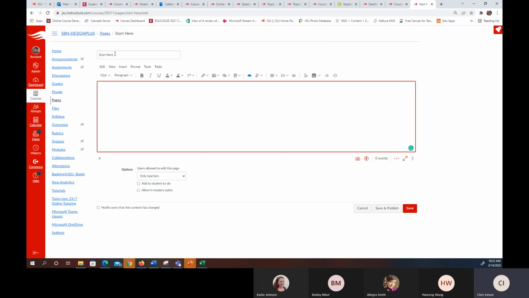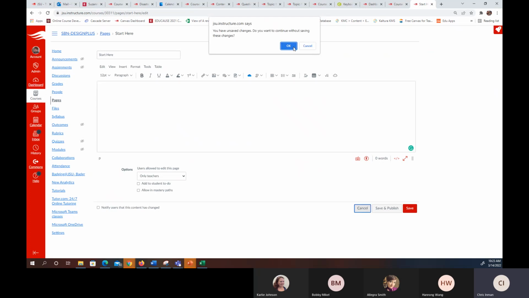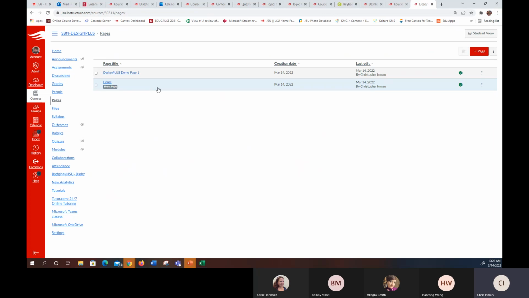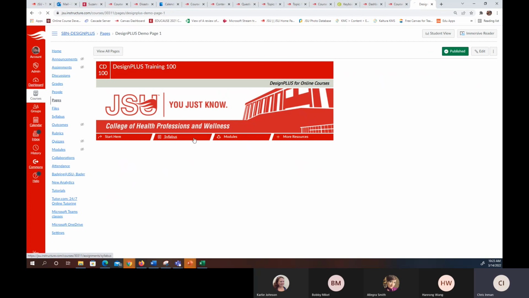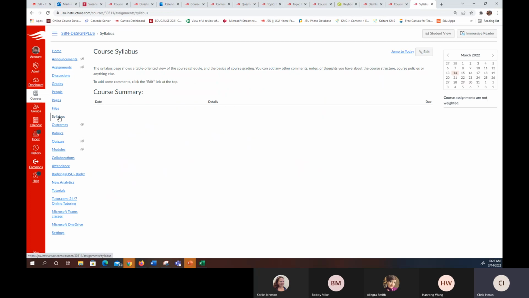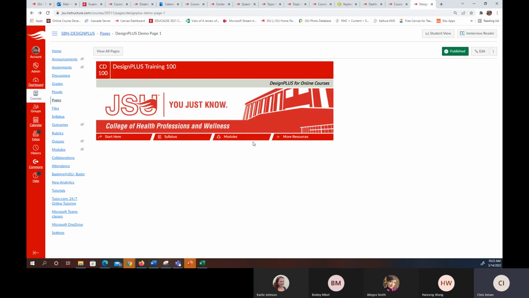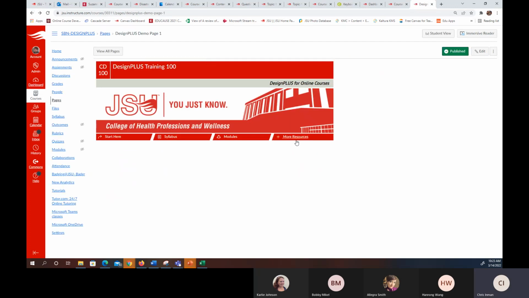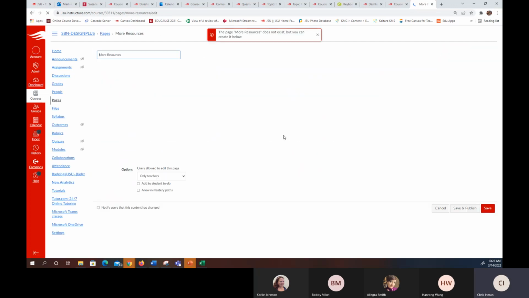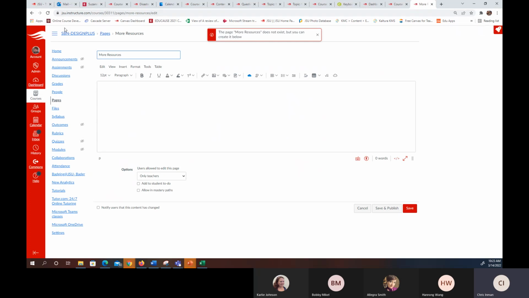But if you want to keep this page and come back here and add start here content, then you would just hit save, or you can just hit cancel. The syllabus actually goes to the syllabus tool here. The modules actually goes to the modules page. And more resources also goes to a page that does not exist yet.